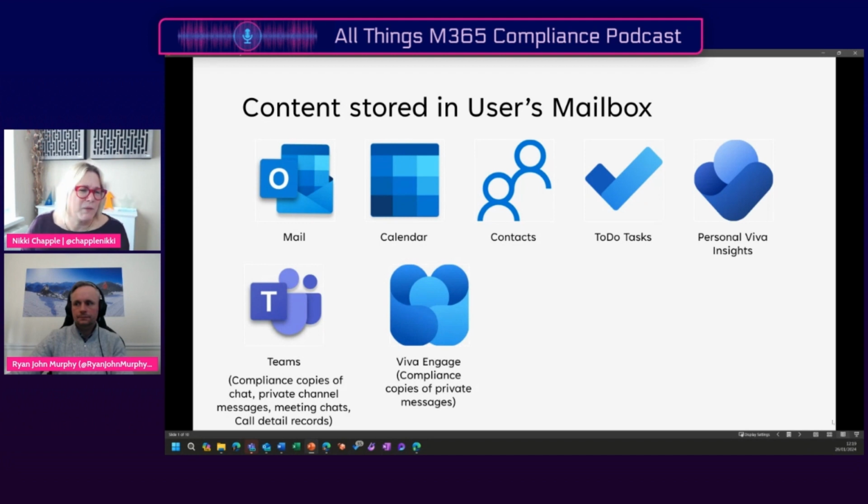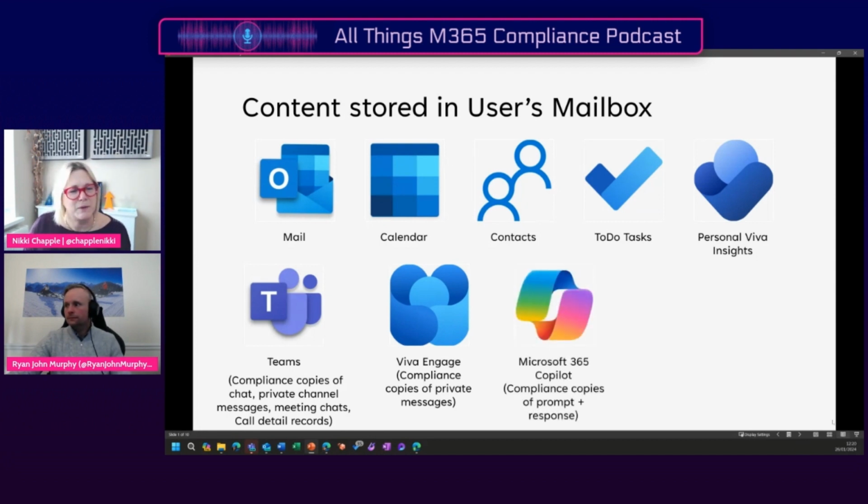We've also got a similar thing for Viva Engage. So Viva Engage, formerly known as Yammer, is a similar group-backed container. And again, if you're having private conversations in Viva Engage, that would also be stored in your mailbox.